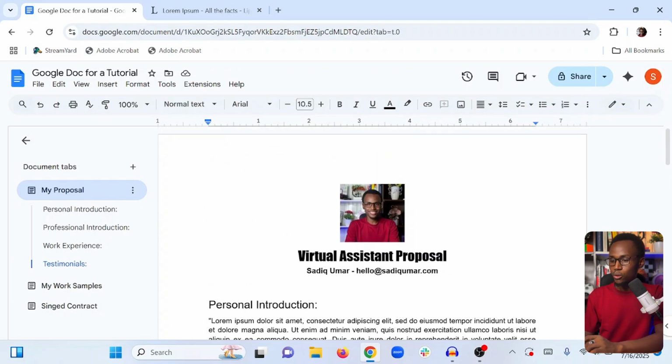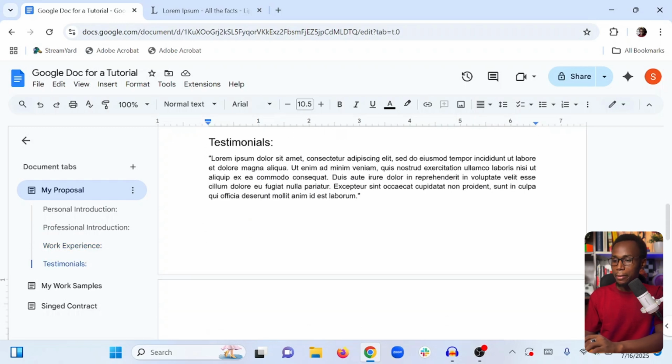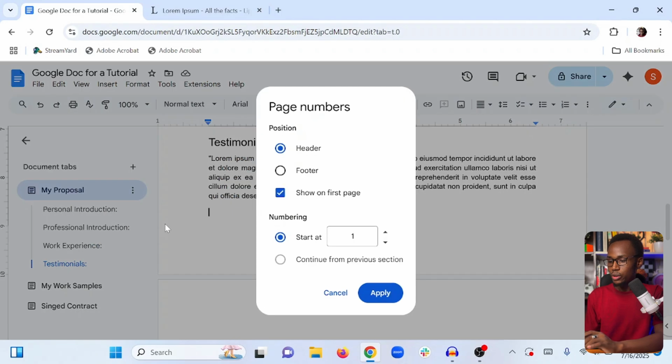The next thing that I'm going to show you is how to add numbers to your pages. If you have a Google Doc with a lot of pages, maybe if you are creating an ebook and you want to add numbers to each page automatically, you don't have to do it manually. What we are going to do is simply come to format. When you come to format, you can come down here to page numbers. When you click on it, we can choose to show the numbers at the top or at the bottom.